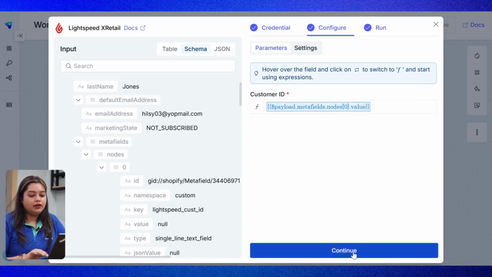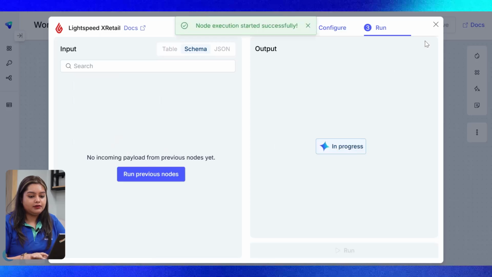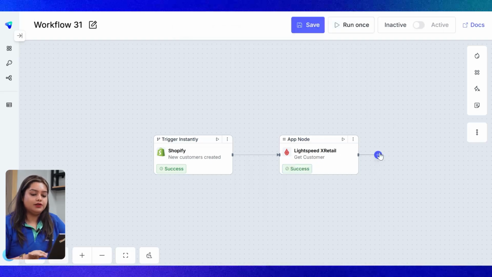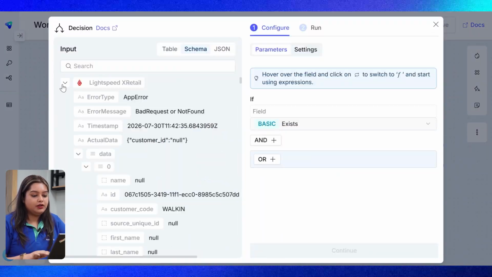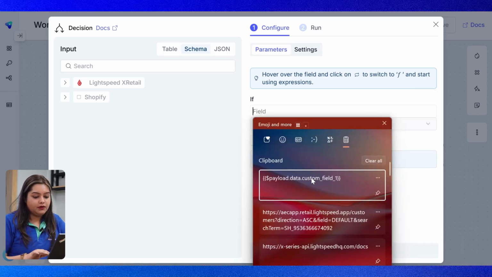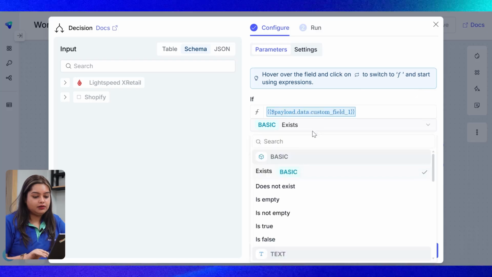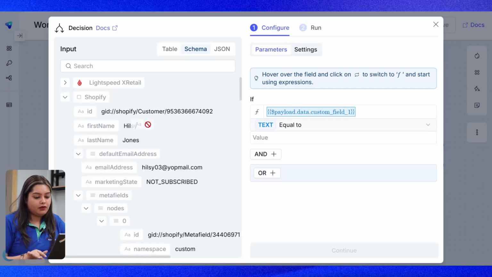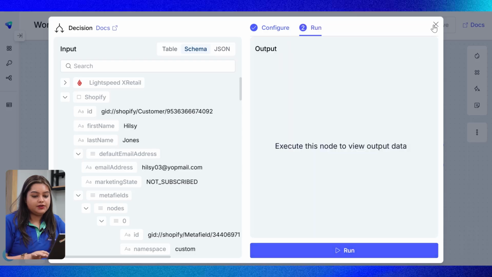Now if we go and continue and run this, this will execute the flow. After that, we are going to put a decision node based on which we are going to perform the duplicate check. So let me just configure this using this field value, and then we are going to check with the Shopify ID. So here we are going to put the duplicate check like this.